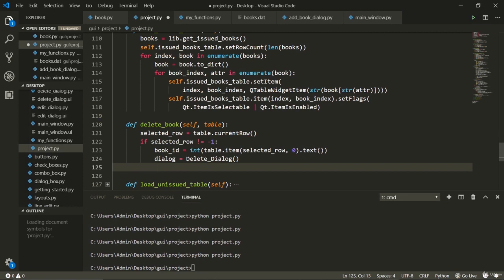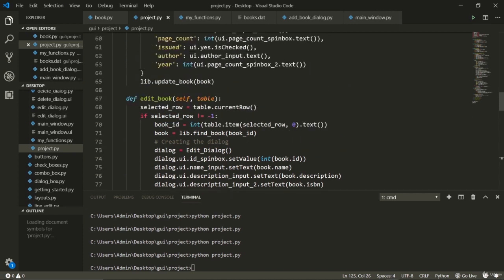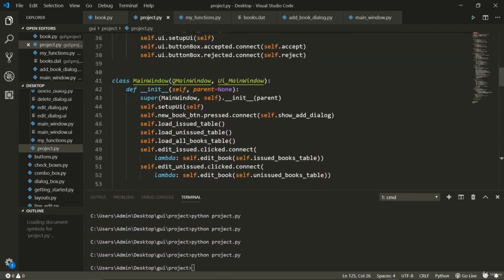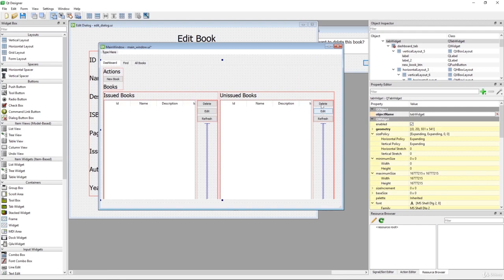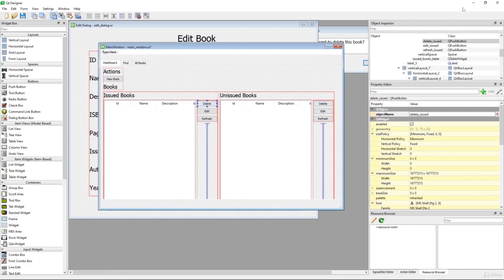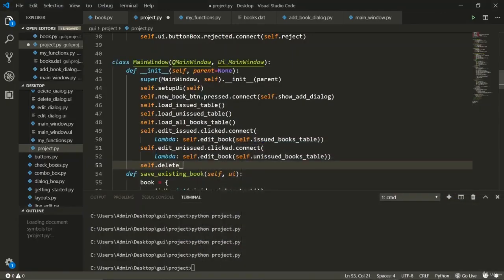And what else here? When you accept it, when you press OK, well, first of all, let me just execute this and show you that it actually works. And when will it work? When we have connected it with the main window. So self.delete dialog, I think that's what it's called. If I go back to the main screen, it's delete unissued or delete issued. So if it is delete issued dot pressed or clicked, pressed is when you totally press it, and clicked is when you just click it without releasing.